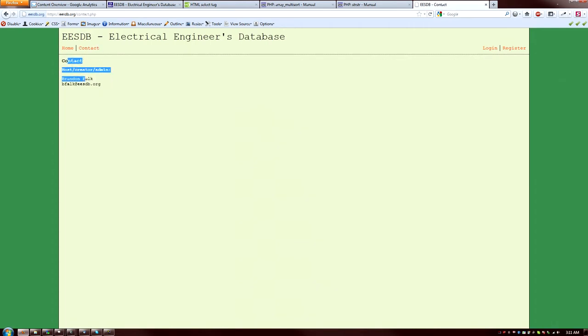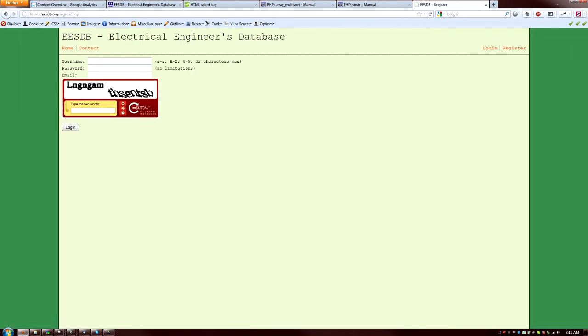Then I have a contact page, which has my name, my email, stuff like that. A login page where you enter your username, your password, and a login button. And a registration page where you enter in username, password, email, and then a captcha for spam reasons. So, I'm going to go ahead and make a new account here. Let's just make a quick account. We'll call it test and stuff like that. And enter in a legit email because we're going to need to register.